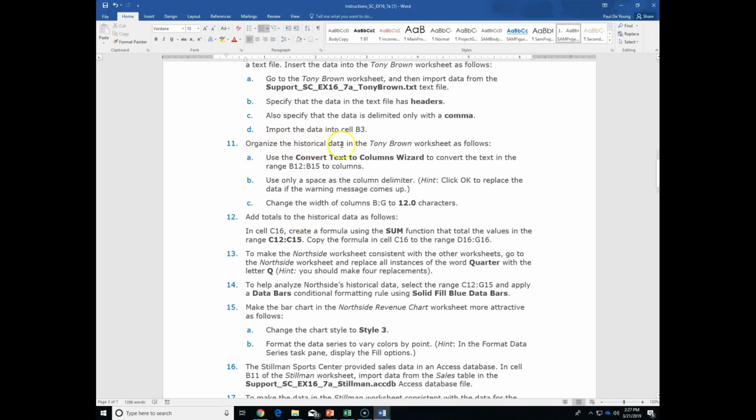Number 11, organize the historical data in the Tony Brown worksheet as follows. Can use the convert text to columns wizard. Well, there's a lot of wizards out today. Convert the text in the range B12 to B15 to columns. Use only a space as the column delimiter. Hint, click OK to replace the data if the warning message comes up, and then change the width of columns B to G to 12.